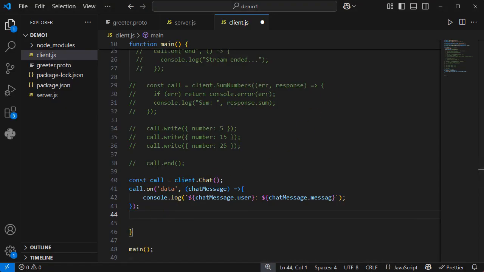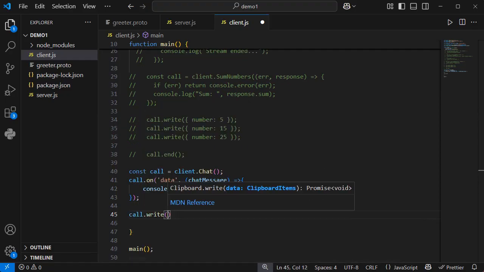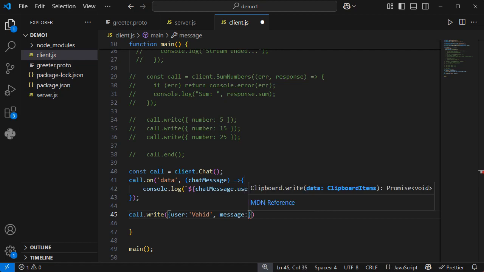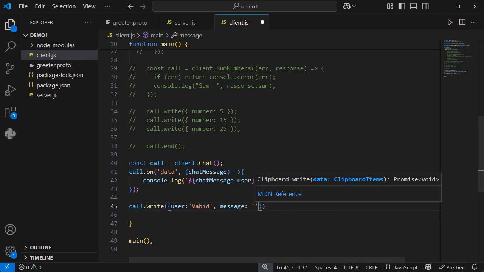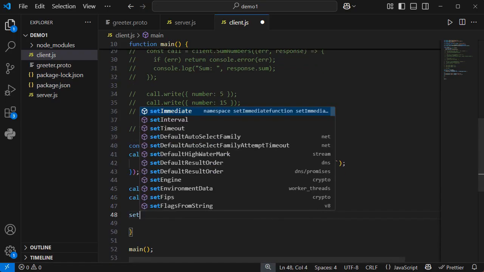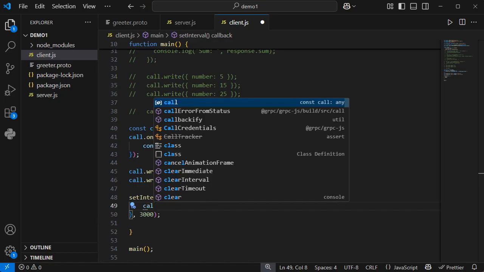Oh, and I'm gonna say call.write. I'm gonna write from user Wahid, message equal to hello, and also duplicate it again. This is me. And let's also create an interval after 3 seconds. Well, I'm going to call the end.